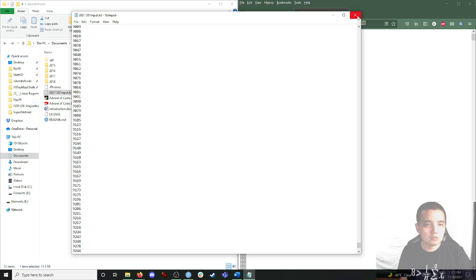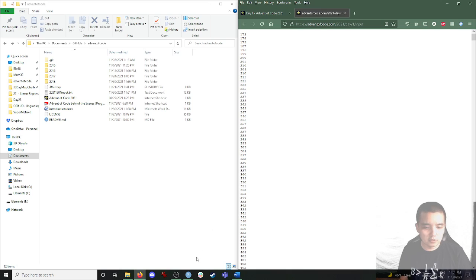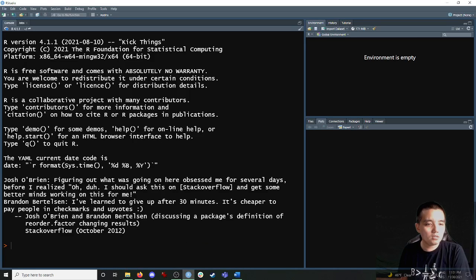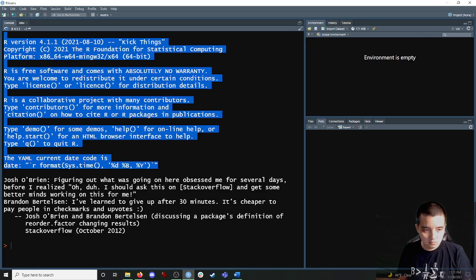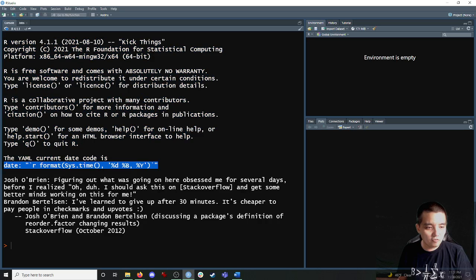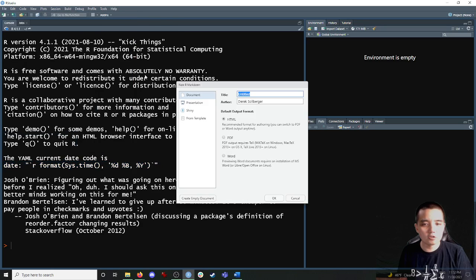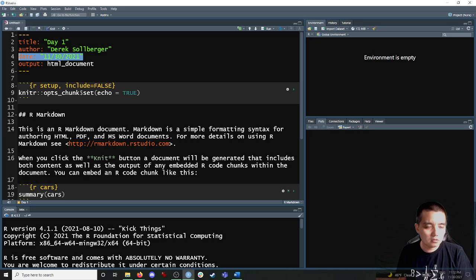And now I'm going to open up RStudio. For myself, I like to work in an R Markdown document. So I'm going to open New File, R Markdown. Give this a title of Day 1. And old habit, I like to have the date update whenever I update the files.